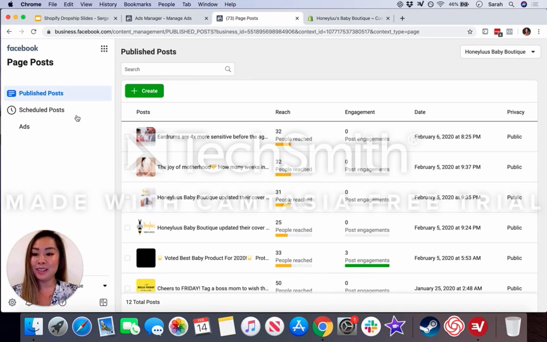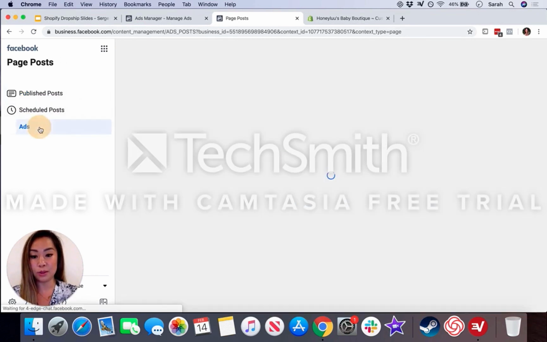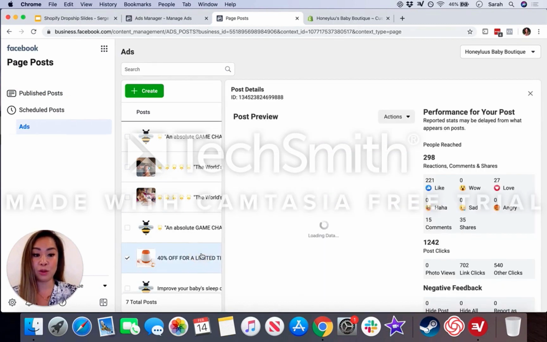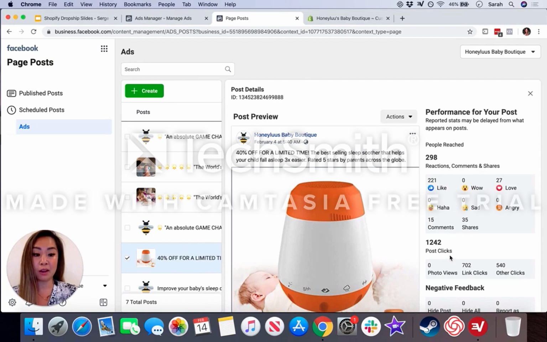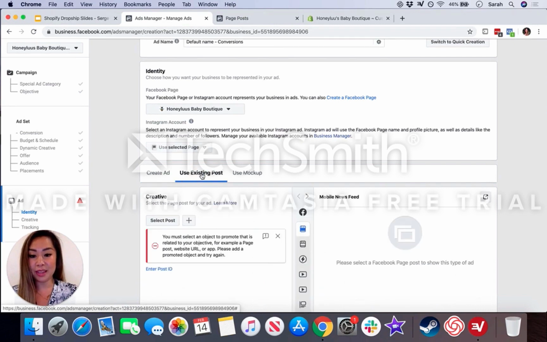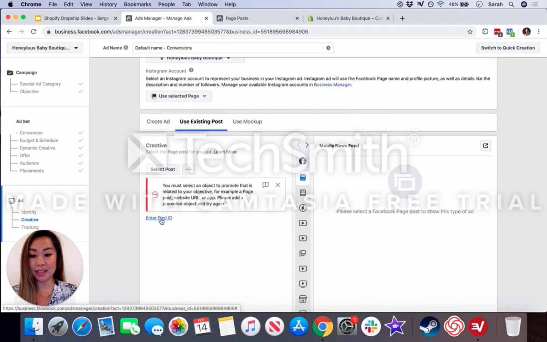So on this page post, you're going to go to Ads, and I know for sure that this ad did well. So it reached a lot of people and it got a lot of post clicks. So we're going to use this ad again for this campaign. So what you're going to do is you're going to copy the ad ID and go back to your Ads Manager, and you're going to click Use Existing Posts as opposed to Create Ad. So hit that, and here you're going to enter post ID and submit.